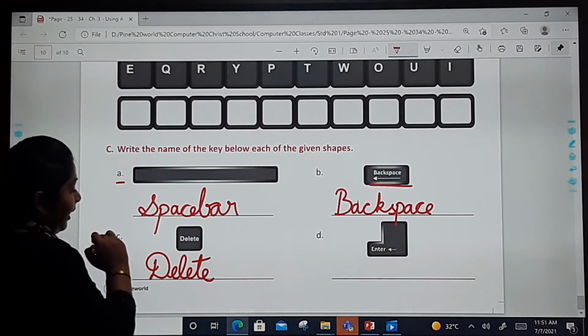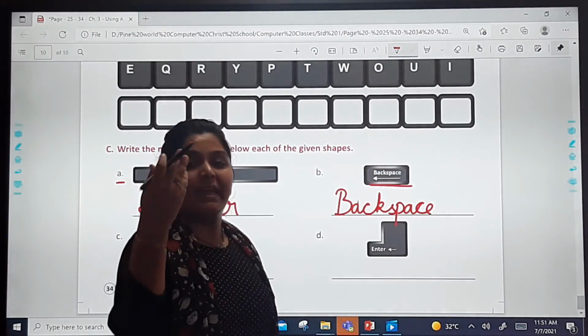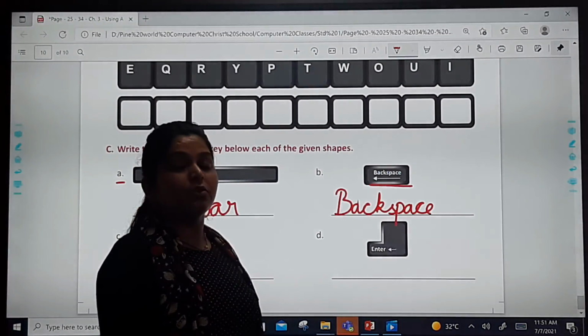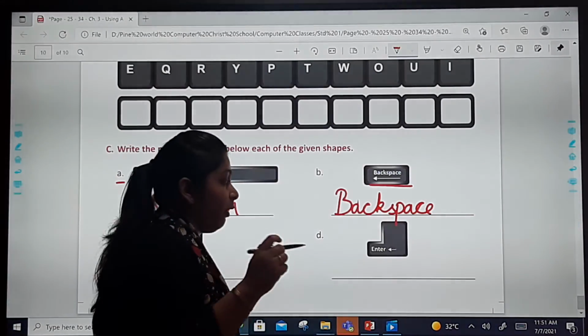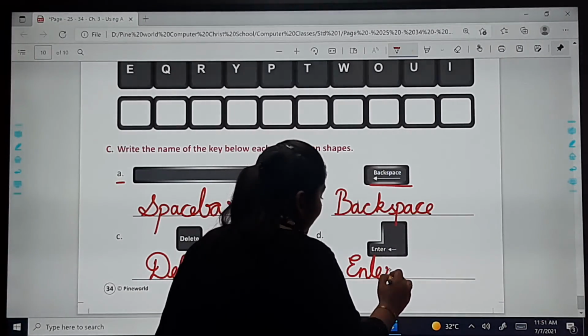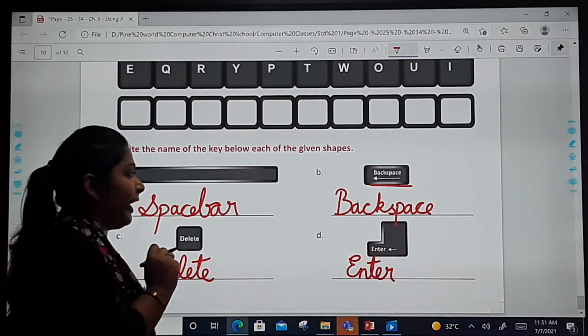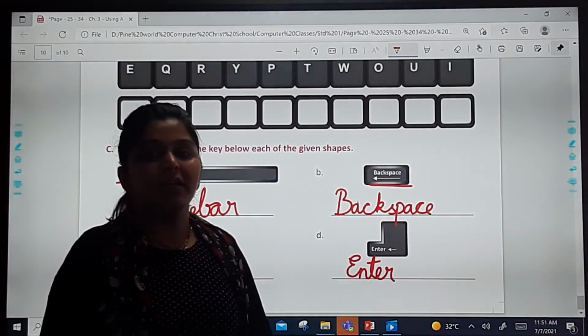Okay, and the last one. To move our cursor to the next line, what do we use? With the help of the enter key. Yes, so you will write here enter. Understood? Is it clear, dear kids?